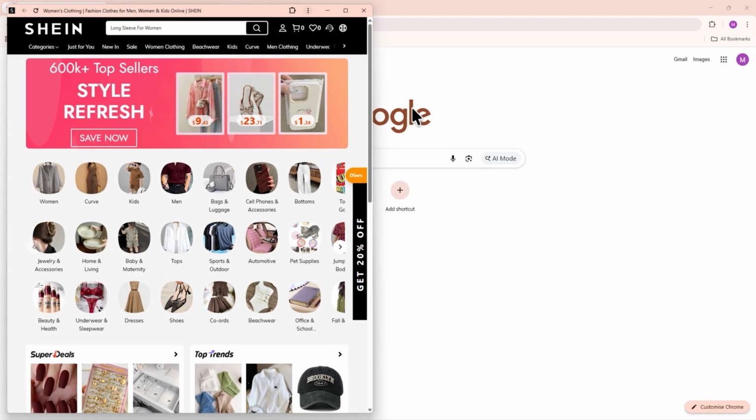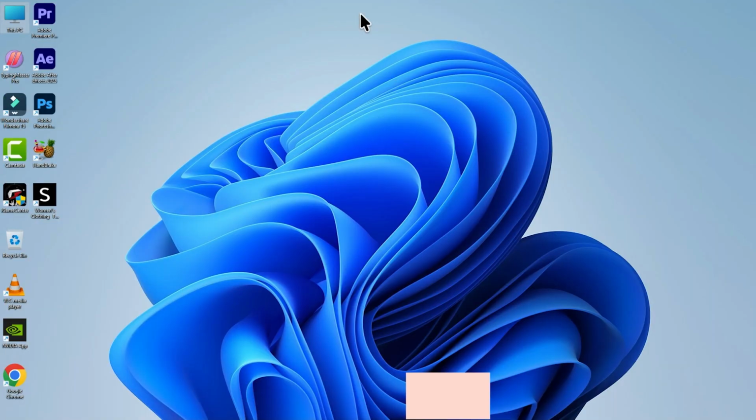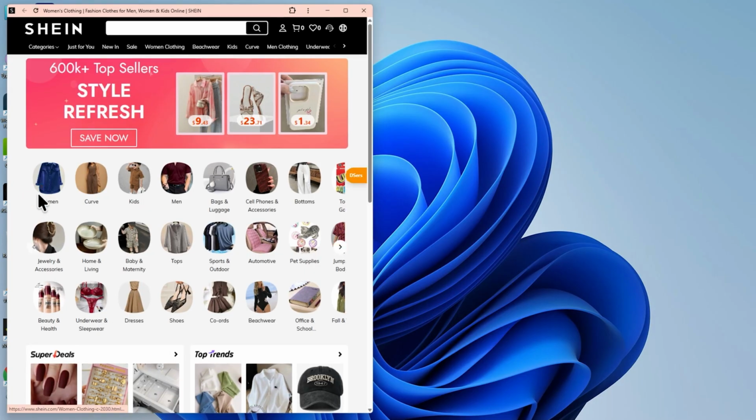After that, the Shein app window will open automatically. You can also check your desktop where the Shein app icon will be created automatically. You can now double-click the icon anytime to open Shein directly without opening your browser first. And that's it.